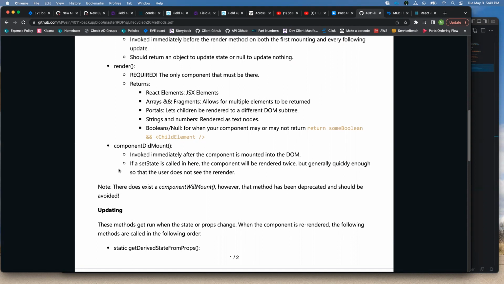And if set state is called in here, and I'm not going to demo this, but if you call set state inside of component did mount, which you should not do, it's going to re-render twice. And that's not really a big issue, except in a larger app where you have a lot of different components and triggering a re-render in one place may trigger a whole page re-render. So you want to be careful with that.